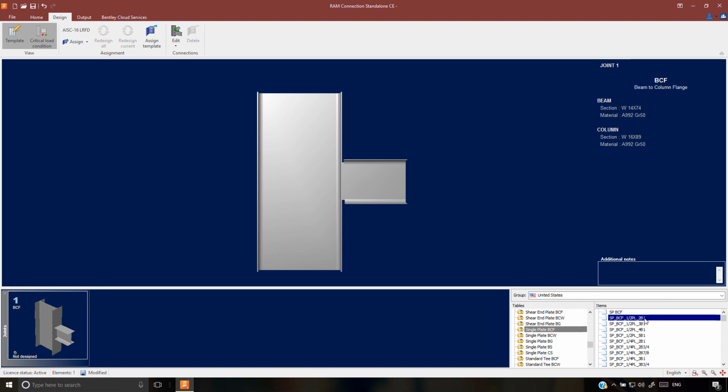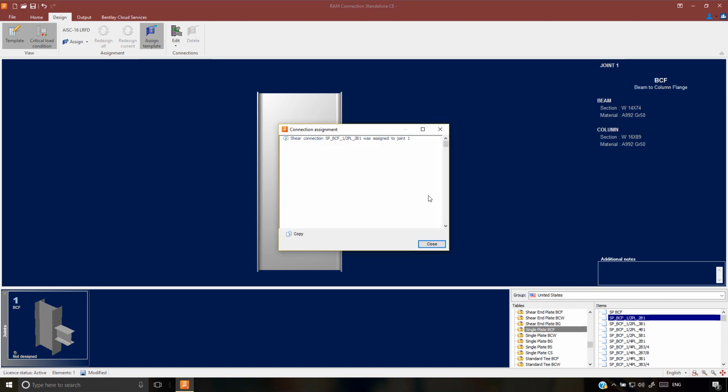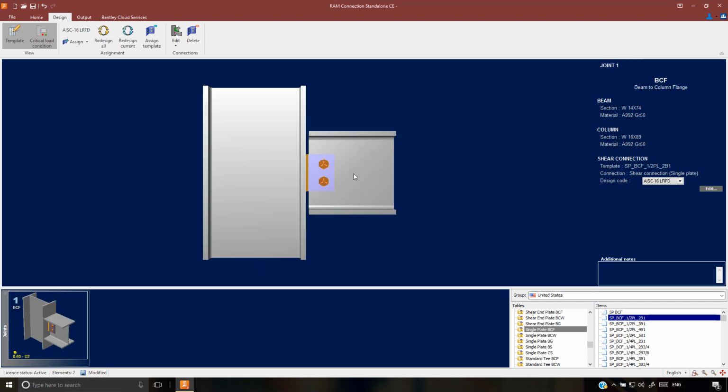In order to do that, we select the desired template and we go to the Assign Template tool in the ribbon bar. You can see that the single plate has been assigned to our model joint. In the thumbnail, you can check that the strain ratio is less than 1 for the critical load combination D2. The yellow color of the status indicates that there are some geometrical warnings.